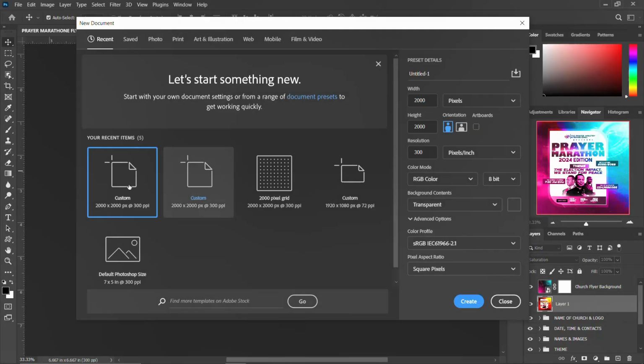Yes, the document is done. And then let's give it a title. It's a prayer marathon. Yes, prayer marathon church flyer. Good. So the width is 2000 by 2000 height, and then resolution is 300. It's for social media handles.